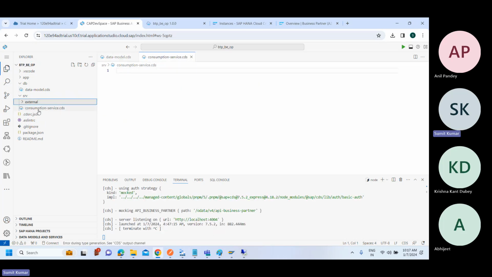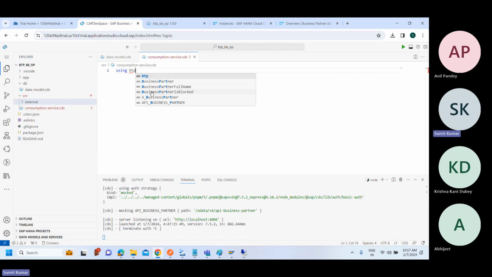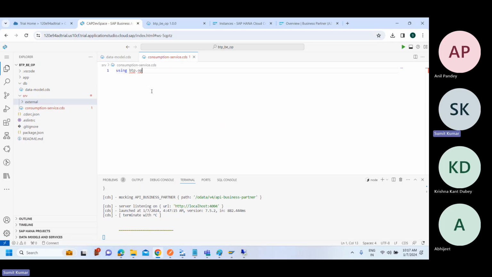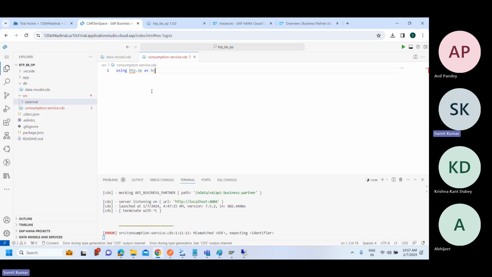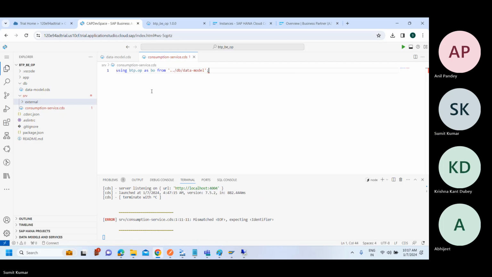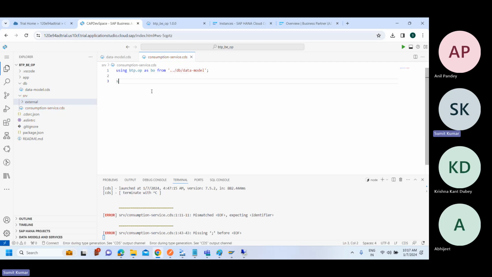Okay, so this particular consumption-service.cds is here. And maybe in this one, we'll expose both the entities this time. So I'll simply say using BTP.on-premise as, for example, BO from my data model. Okay, and here maybe we'll expose the service.